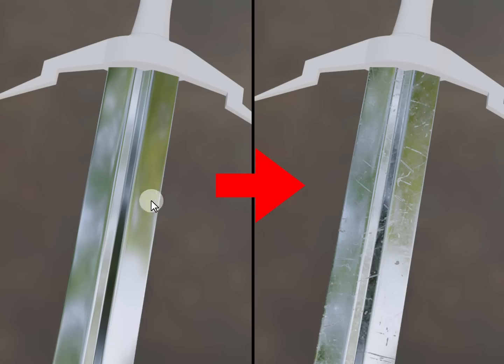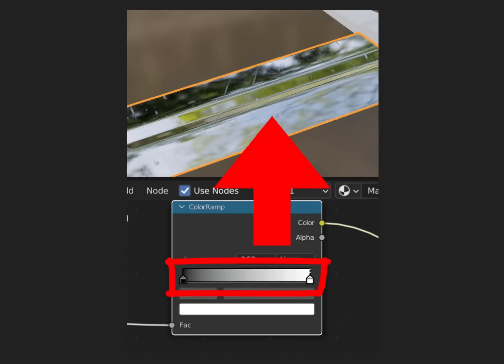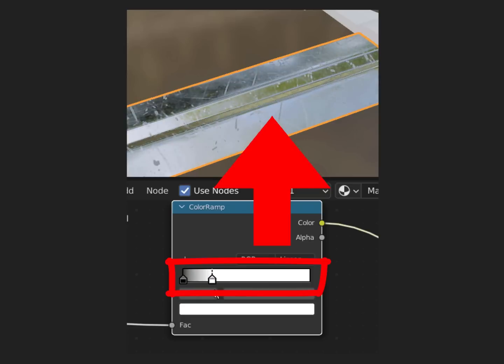Our goal now is to take the scratches texture inside of our roughness and create some believability within our metallic blade shader. And we're going to do this with the help of the color ramp node. The color ramp node is going to give us a bit more control between our scratches and our roughness shader to be able to control the blurriness of the reflections.